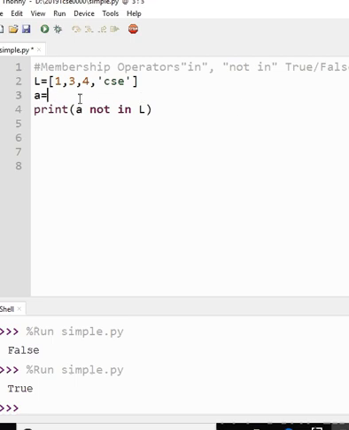Now I'm telling you something interesting. I'm changing this 3 as a string 3. Now in my list the values are integer 1, string 3, integer 4, string CSE.